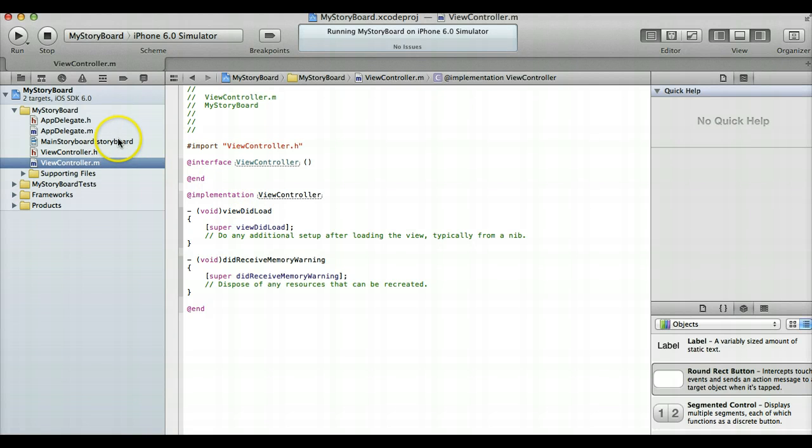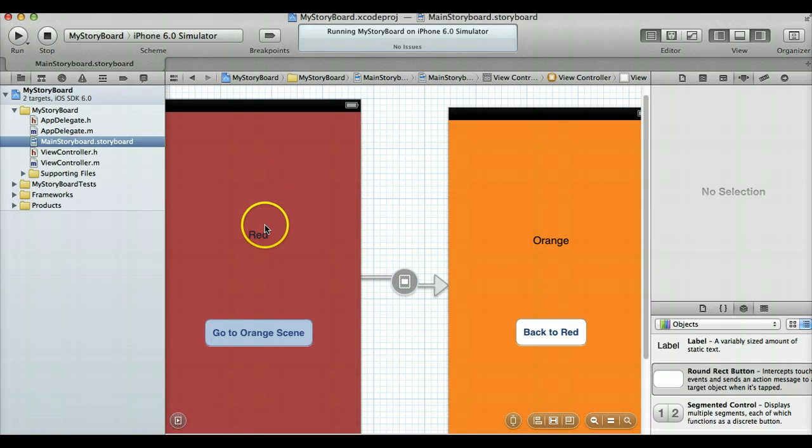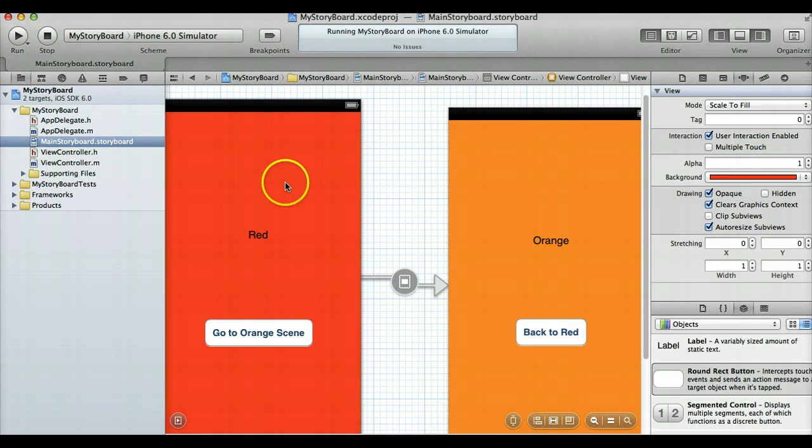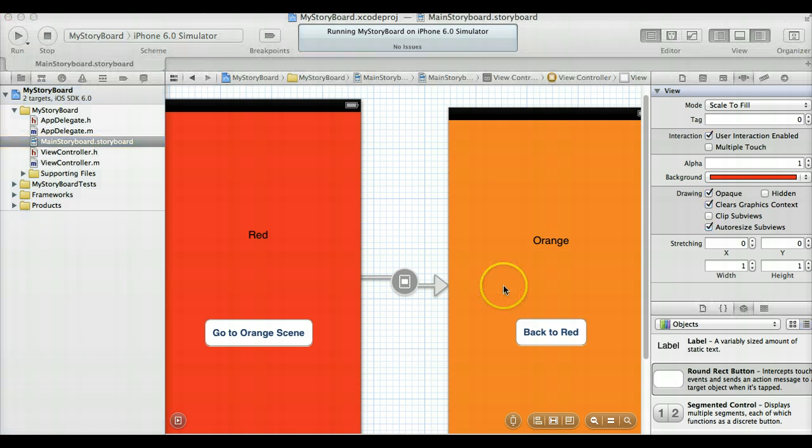Now, we can implement functionality for this scene using the view controller files here. But for the orange scene, it currently does not have any view controller files yet. So we need to carry on and add some view controller files for the orange scene to implement functionality for it. The reason for doing so is very simple, because in an iPhone app, typically each scene will have its own functionality.